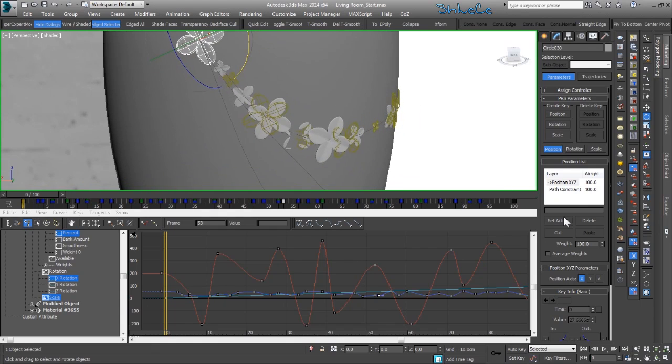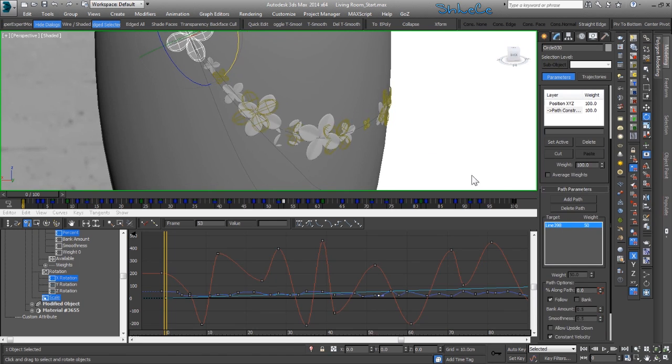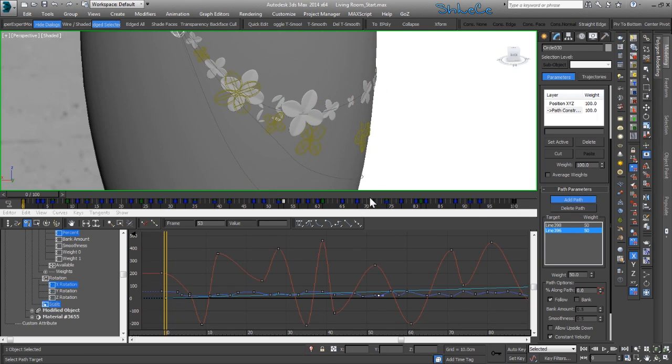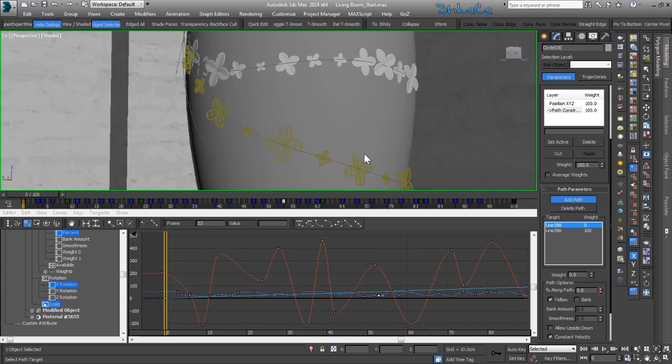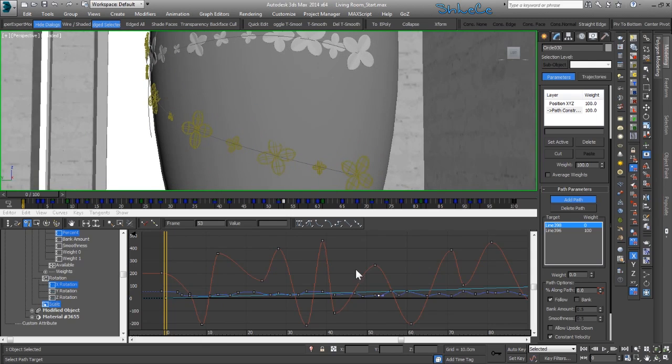Next, what I want to do is to click on Path Constraint, and with this one selected, I'm going to set active. So now I have this line. I can delete this path or add another one. So with this one added, I'm gonna increase the weight of this one to be 100, enter, and I'm gonna disable the weight of this one to 0. So this one is completely along that path, and the good thing is that we have all of the keyframes here.